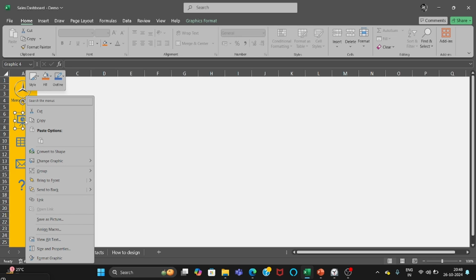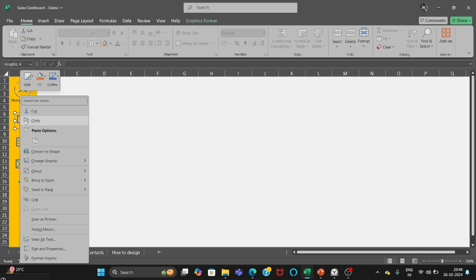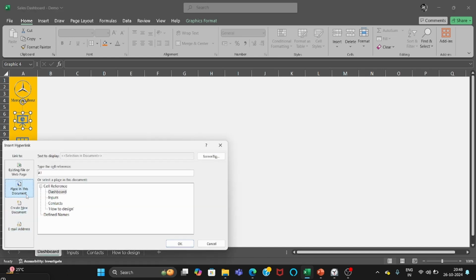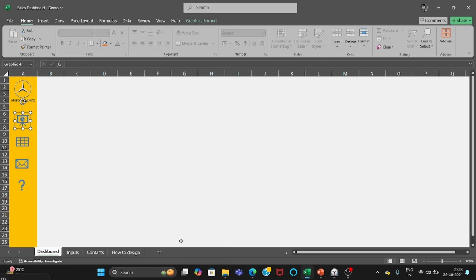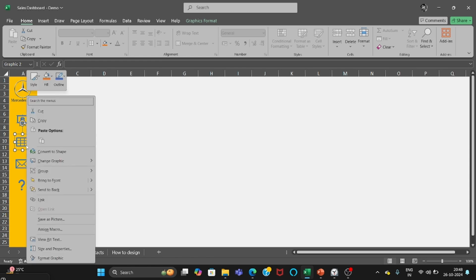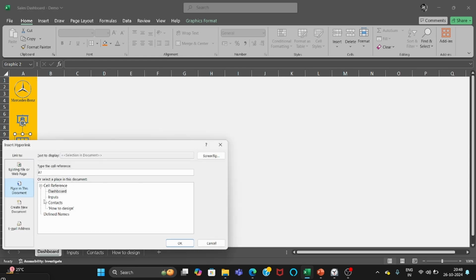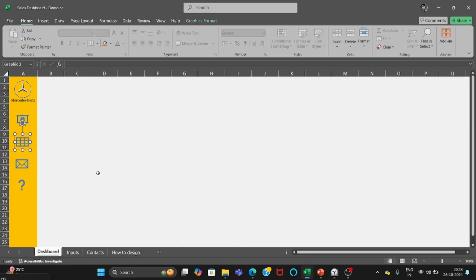First icon is the dashboard icon, and I will go to the link, go to the place in this document and connect it to the dashboard worksheet or slide. Next, I will go to the input icon. I'll select the link, go to the place in this document and select the input base data section.